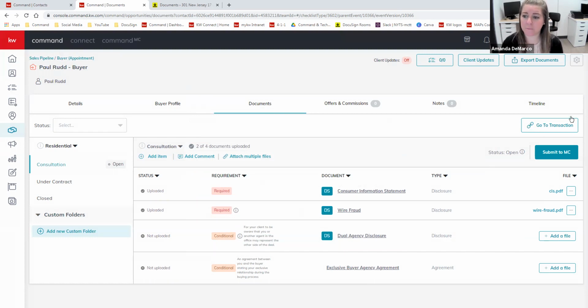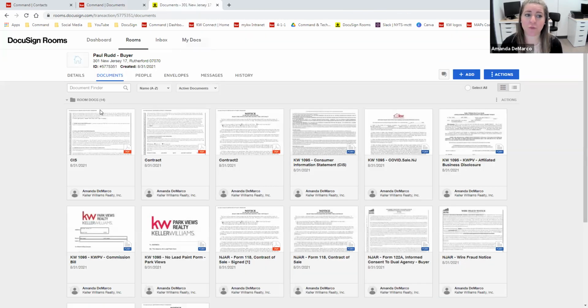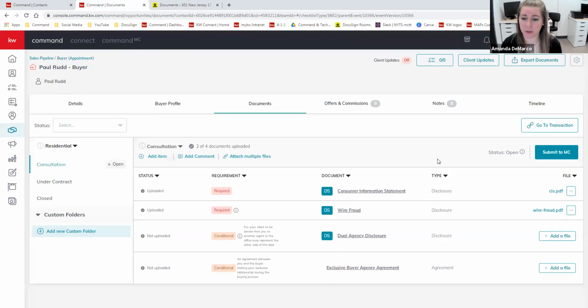And that's because we clicked on that Start a Transaction button when we first created our DocuSign room. You see this button now says Go to Transaction. So if at any point in time I click on this button, it will bring me directly into my DocuSign room that is connected to the opportunity.